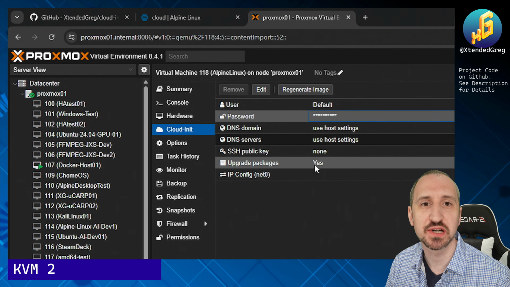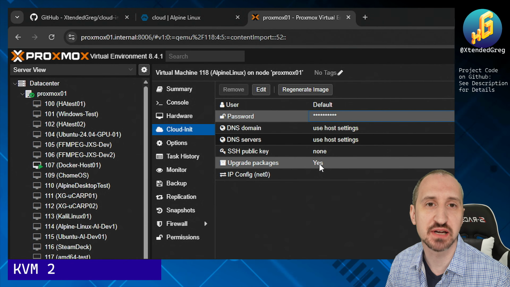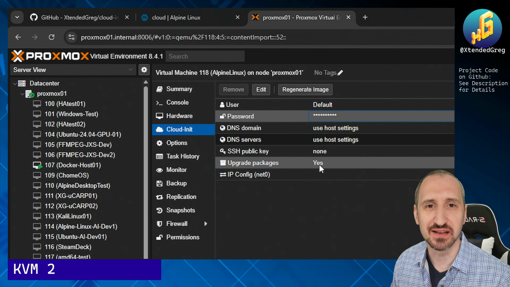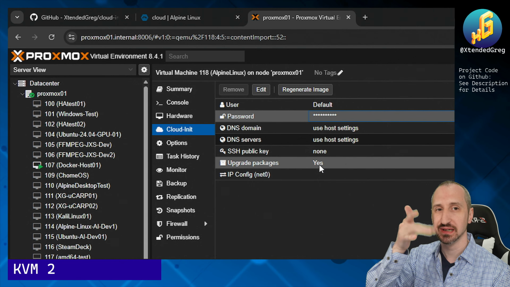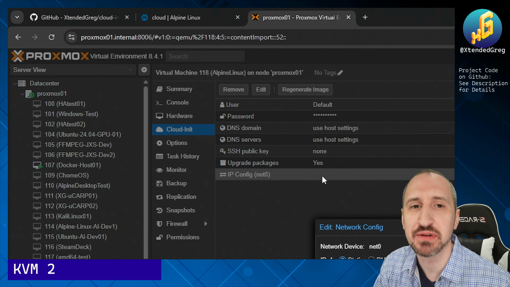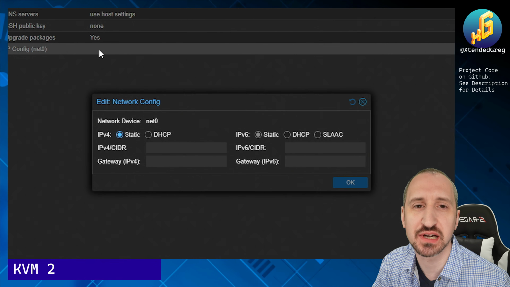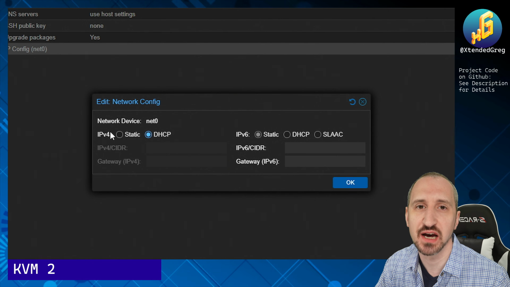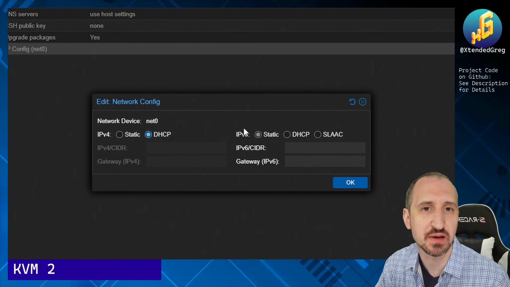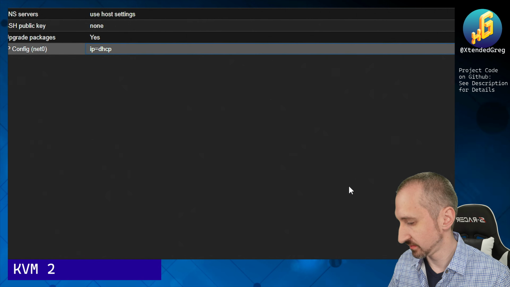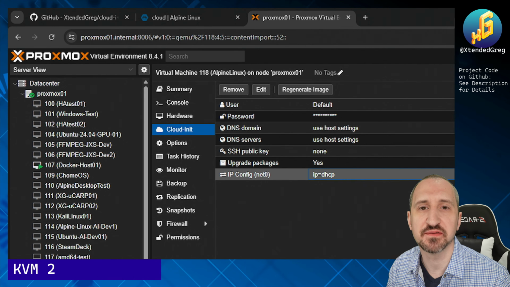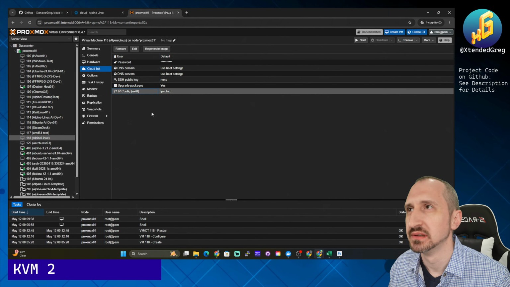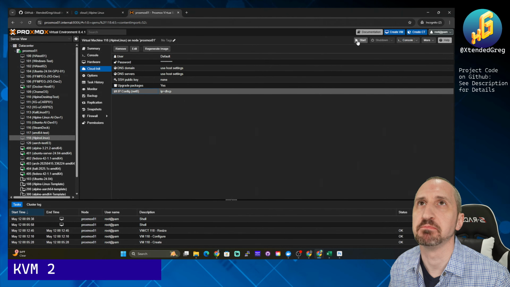But upgrade packages, we're going to set to yes. So as soon as it starts for the first time, it will automatically go and upgrade every single package to make sure that it's up to date. And then for our IP configuration, we obviously want to have some kind of network connectivity. So we're going to pre-configure this for DHCP on IPv4, which is what we want. If we needed IPv6, we could do that as well. So now we've pre-configured everything that we need in order to be able to use this. So now, let's actually go ahead and start it up.